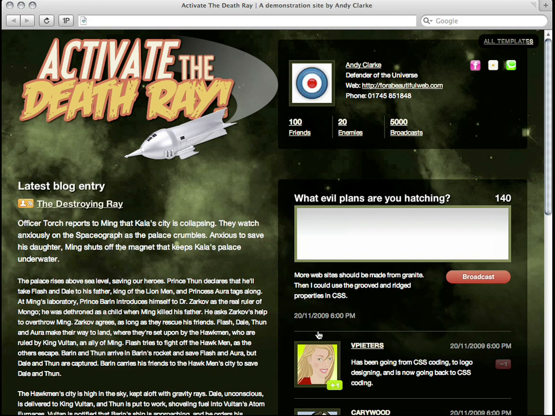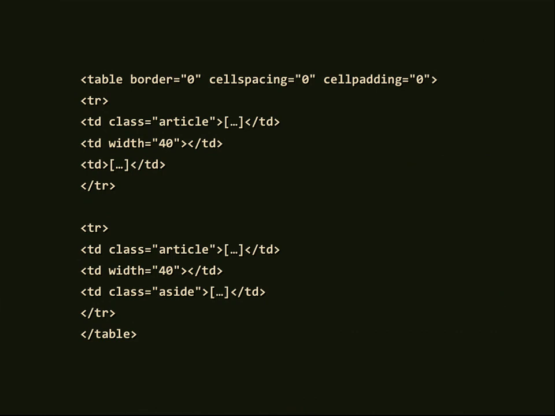If you're like me and you've been working with CSS-based layouts for a period of time, you've probably pretty much forgotten how to make web page layouts using tables. Still, it can sometimes be fun to remember how we used to work, and just for the hell of it, I decided to try my hand at using a layout table for this version of the Activate the Death Ray homepage. Although you won't see much of a difference between this and the CSS layout on the surface, under the surface, things are looking pretty ugly.